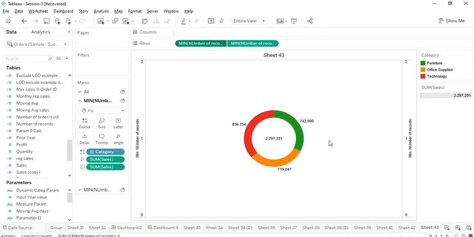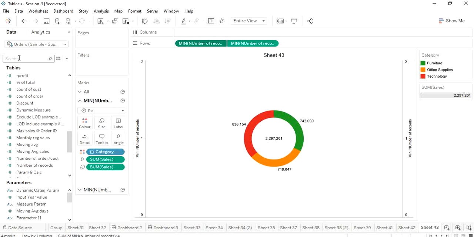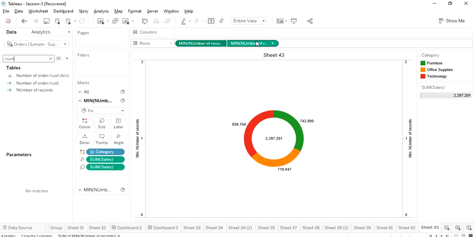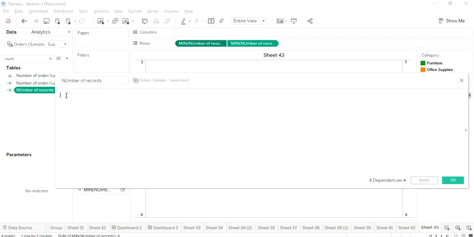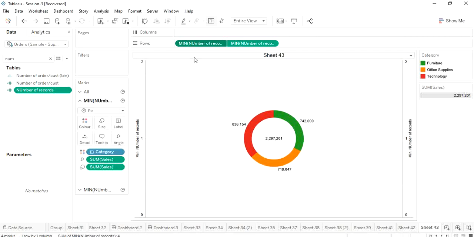Mukesh, how did you create this number of records as a calculated formula? See, this is my dummy measure, a dummy formula. You look at it, I just put one. I am not doing any calculation, I just write one. That's it. The whole purpose of creating this is that I wanted to split the pie chart. I wanted to create two pie charts on the same page.